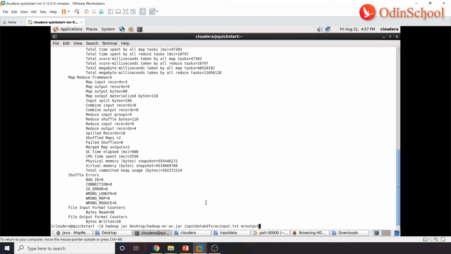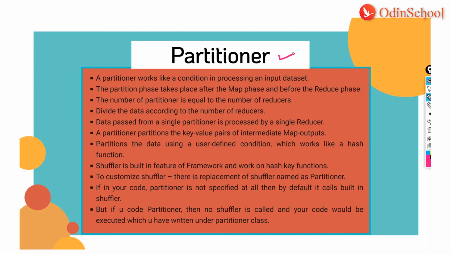Now we will quickly understand the partitioner and combiner concepts, and we will implement the same using the Java programming language. So let us move to the next topic, which is partitioner and combiner. Basically, the partitioner in the MapReduce programming framework works like a condition in processing an input data set. The partition phase always takes place after the mapper phase.